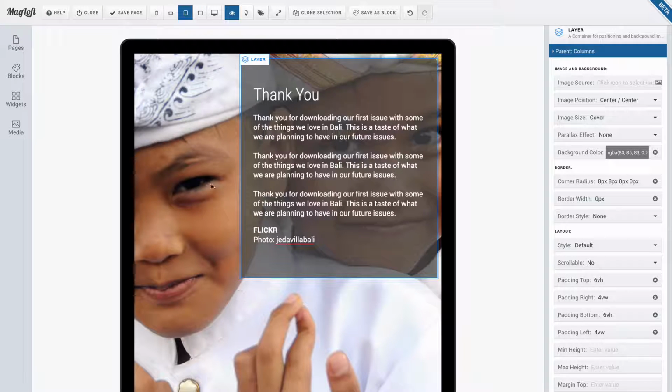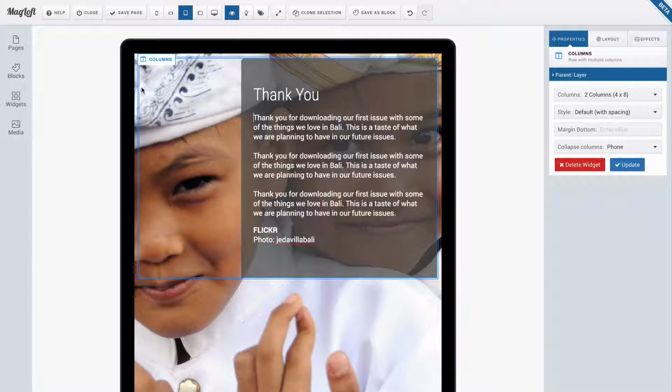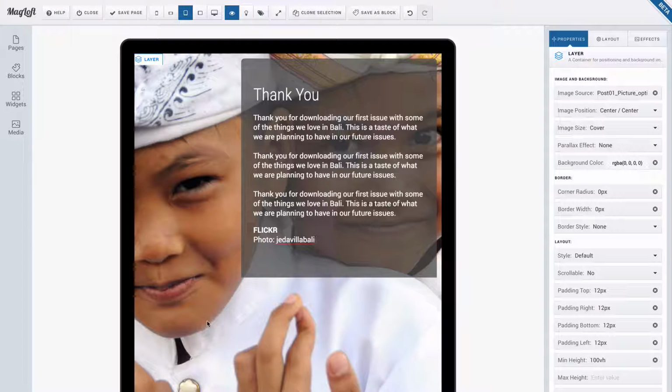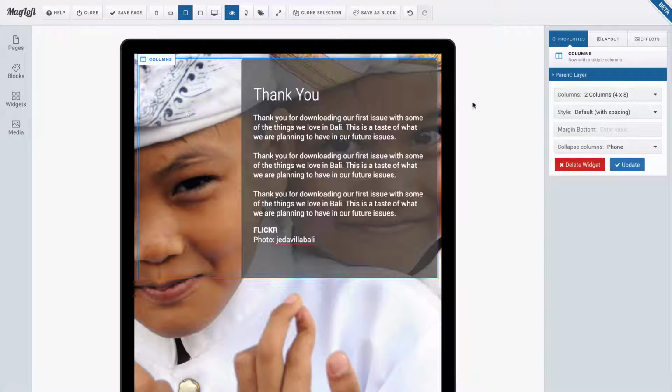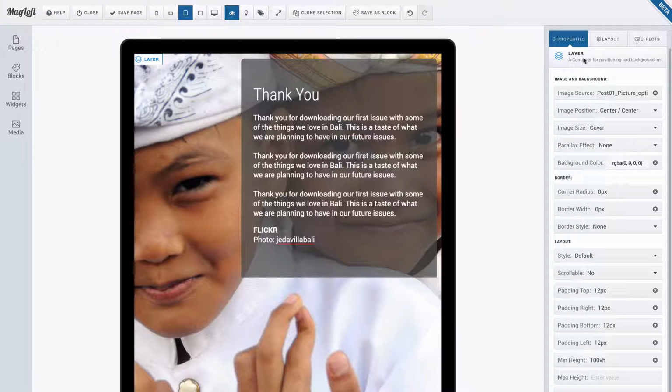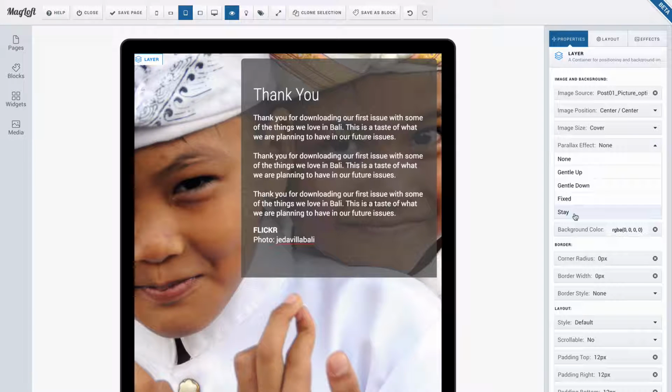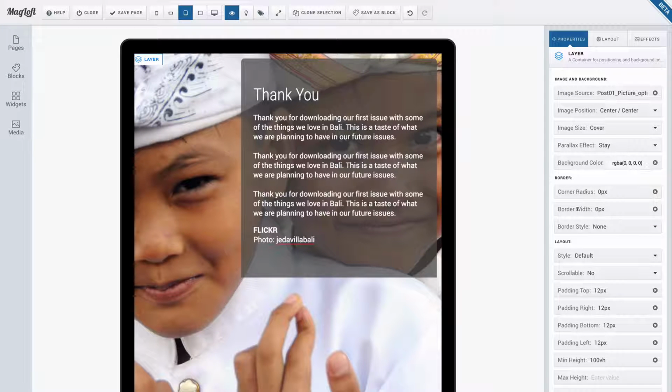Okay, so in order to get the parallax working, we need to select the image background layer. I can select it here. I could also go up, parent. There we go, I'm at the top. I see I have my image here. And then for the parallax effect, you see it's selected none. I'm going to change that to stay. Currently we have fixed and stay, but there should only be one. But just go ahead and use stay.